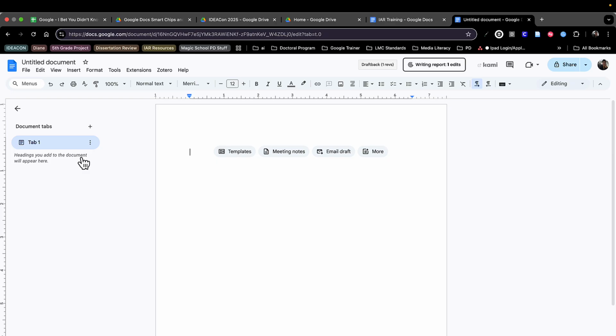You may have noticed that whenever you open a Google Doc, you see some things up at the top. You see these chips up there. In December of 2024, Google Docs came out with even more ways to get started quickly with your building blocks. So these are some that just automatically appear.